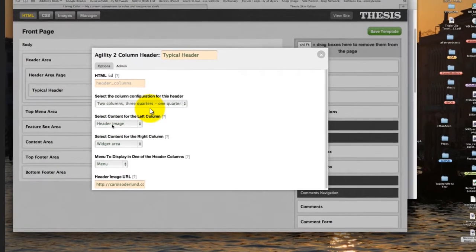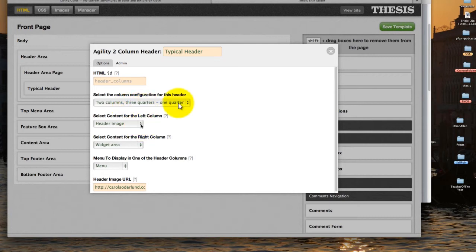Okay. And so you've got two columns, 3/4 and 1/4. Okay, so the problem is then that the header image you put down there below doesn't resolve, because you've got this configured correctly. Oh, there's just a problem I have with that down here. URL. Okay.